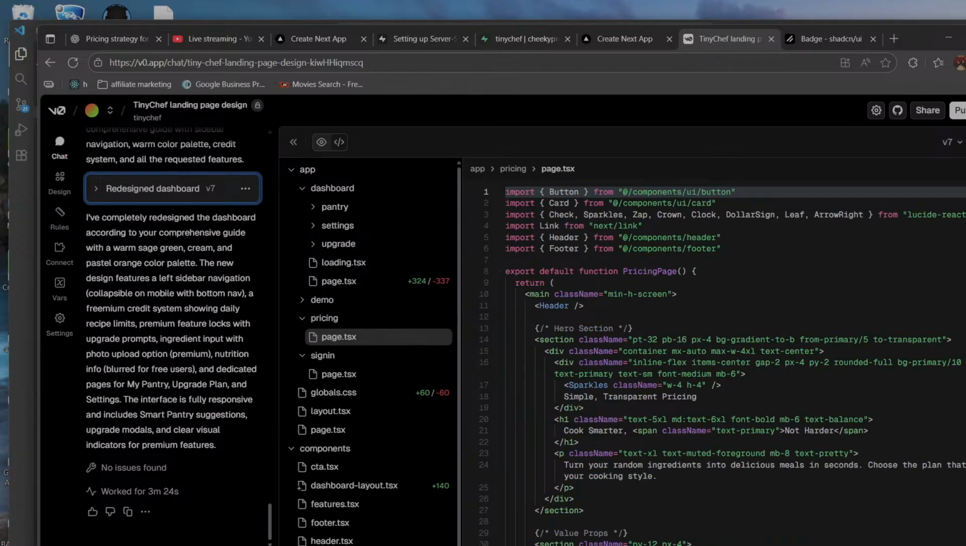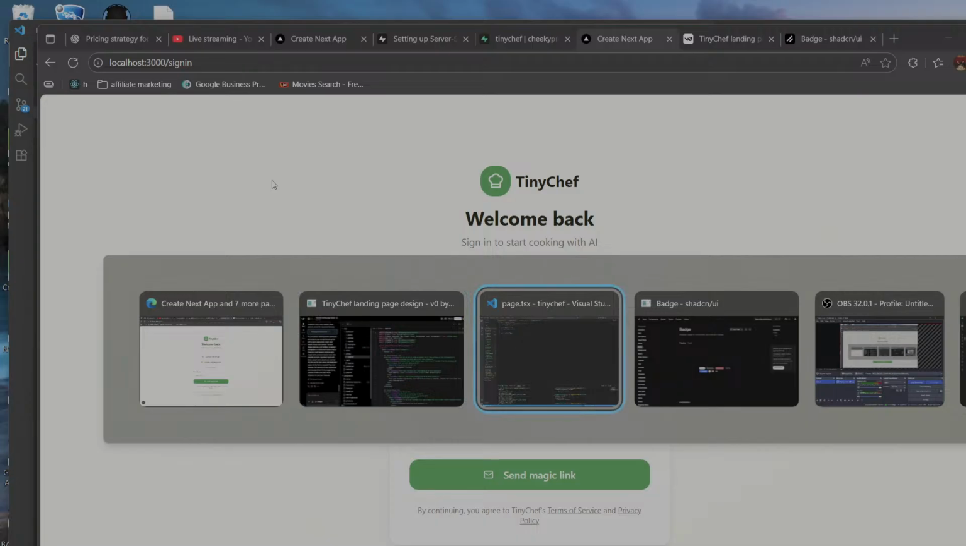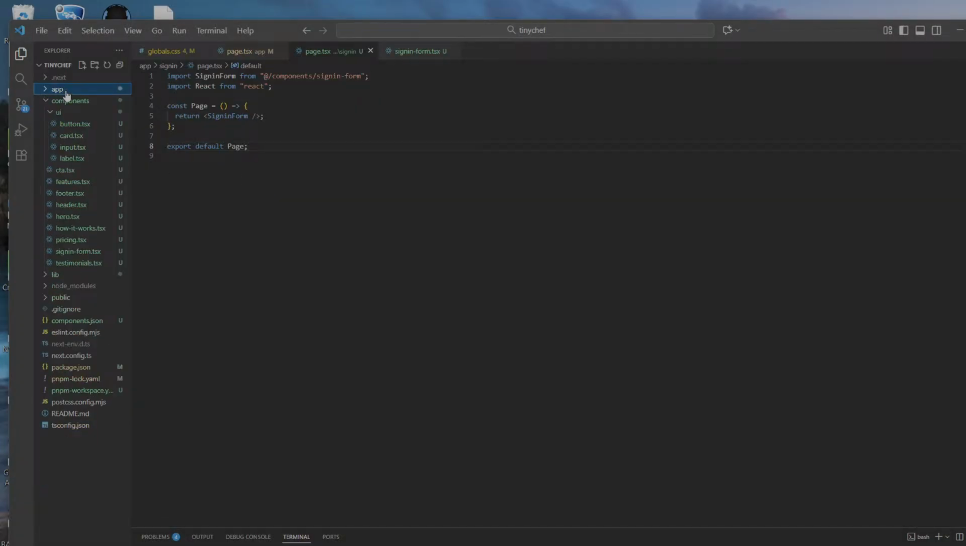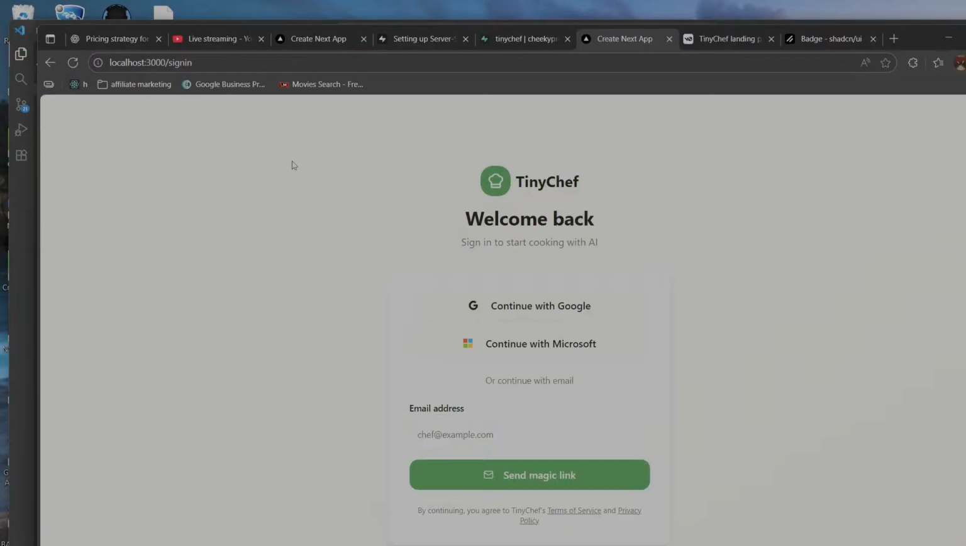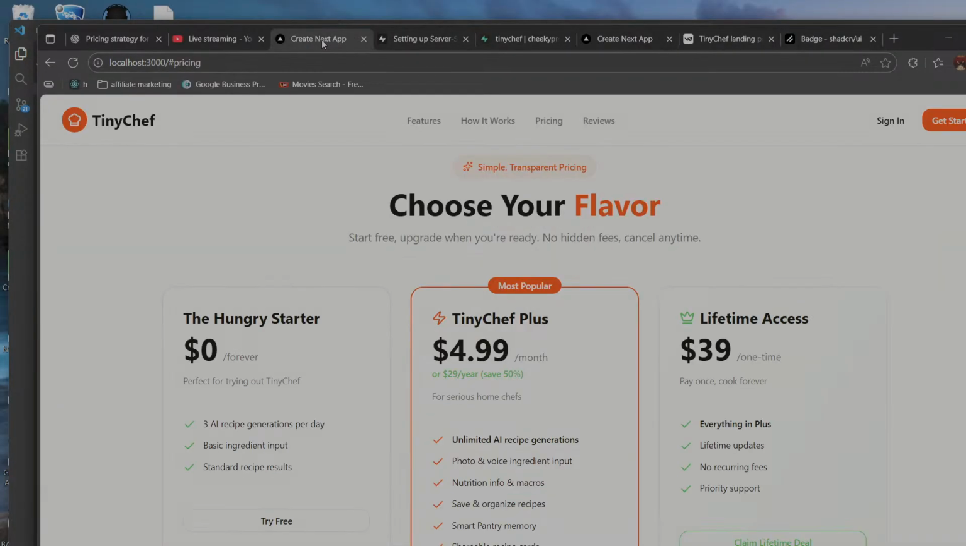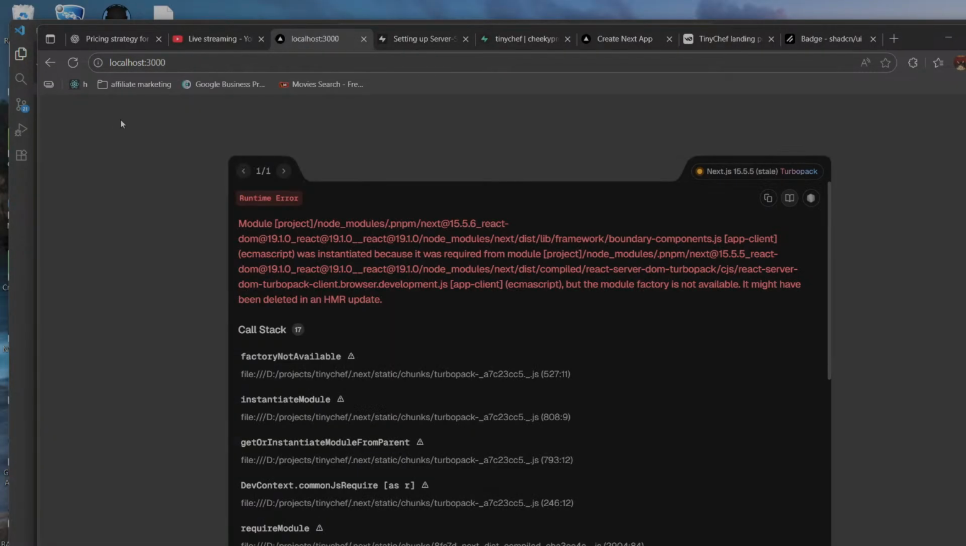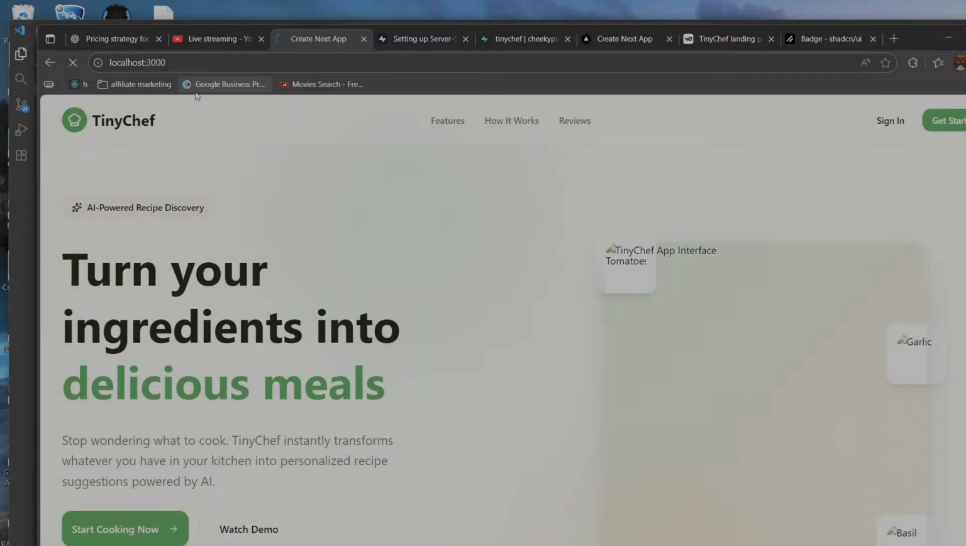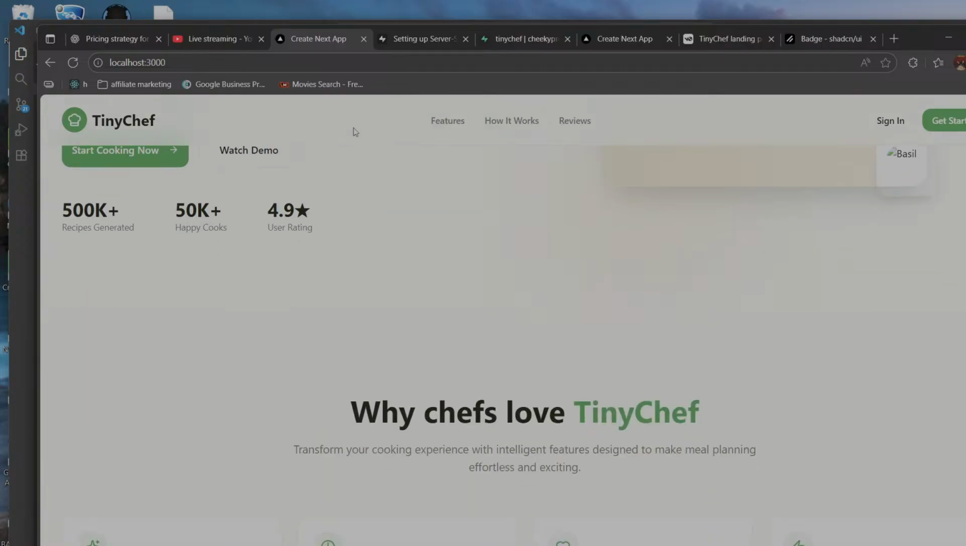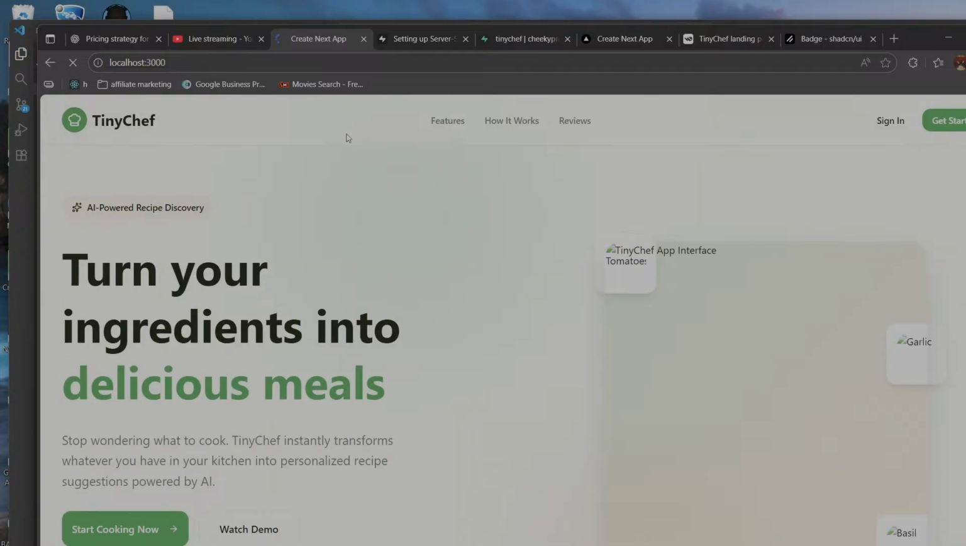So we have a pricing page. This will be pretty straightforward. But what we need to do first, so we have the landing page right now. The landing page, as you can see, oh yeah, it's going to break because I changed stuff on it. So I just had to refresh it there.